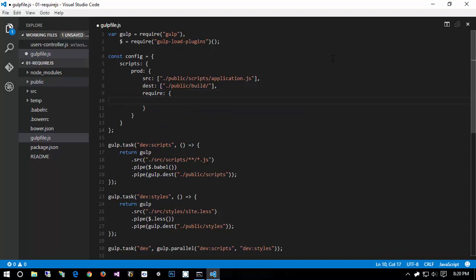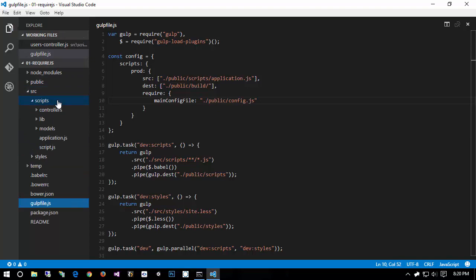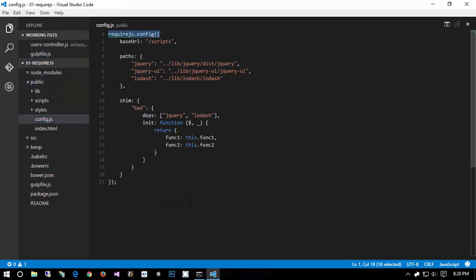Now, this object is going to be what we're going to pass in directly into the RequireJS optimizer. So you can use whatever options are available in the RequireJS optimizer here. You can go look at the documentation to find out more. The one I'm concerned about is the main config file. So make sure you spell that correctly, because this is a property on the actual RequireJS config. And what we do is we pass in public config.js. So we pass in the config file that contains a RequireJS.config call.